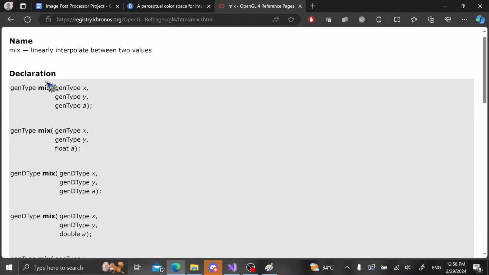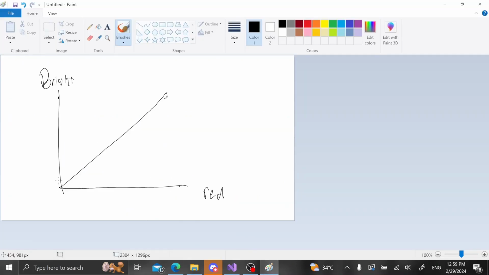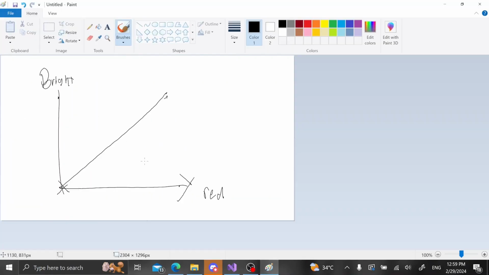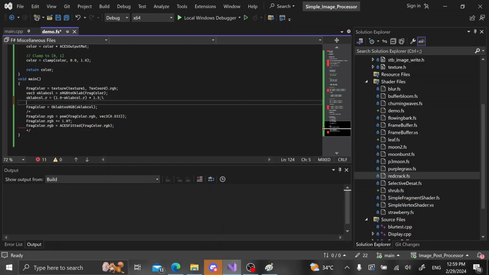So it seems that mix is going from X to Y with an A value. So basically, if we read it, it says, okay, this is the start, so this is where X is, and this is where Y is. And then A is how far we're going to go in this line.